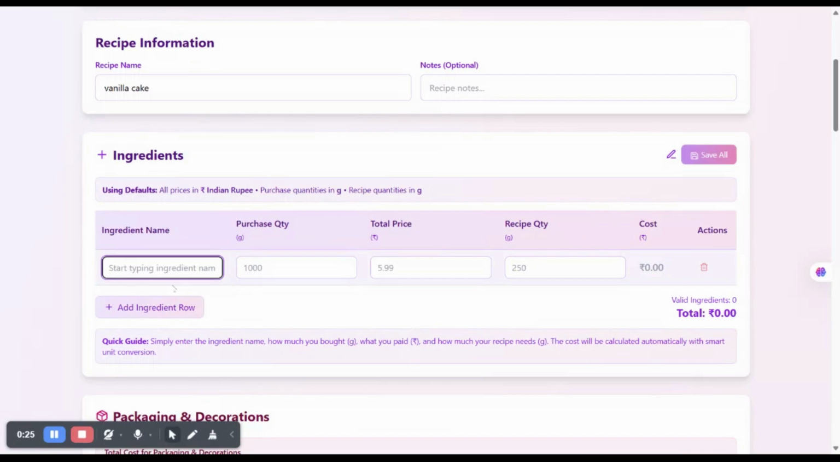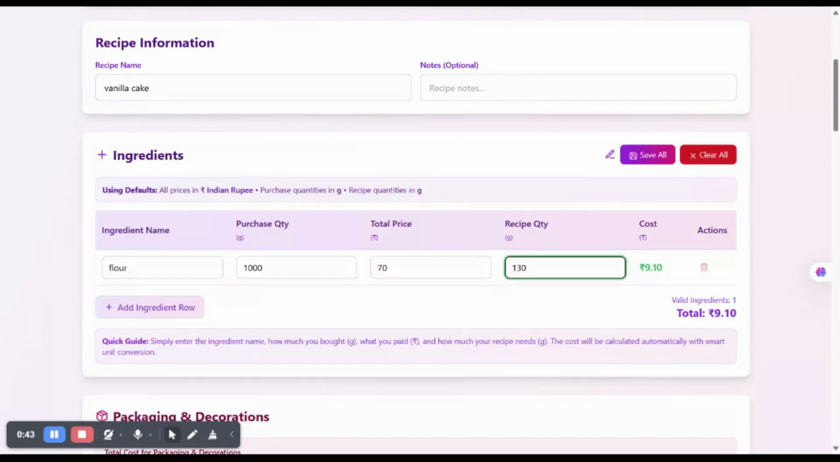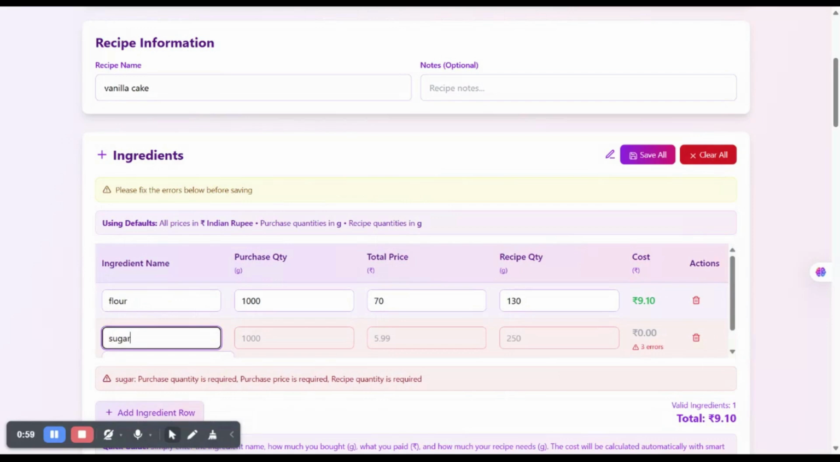Here I have to add up one by one all the ingredients and then I have to click on the save all button. So it will save all the ingredient list with the pricing. So let me just add up everything. First I will use the base price for 1 kg, how much I paid, and out of 1 kg I used only 130 grams. So it will give me the price of the flour only that I used, only 9 rupees, and add another ingredient.